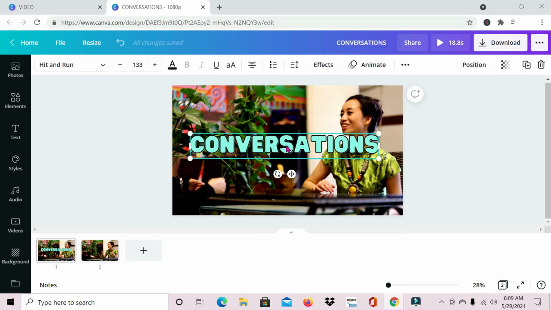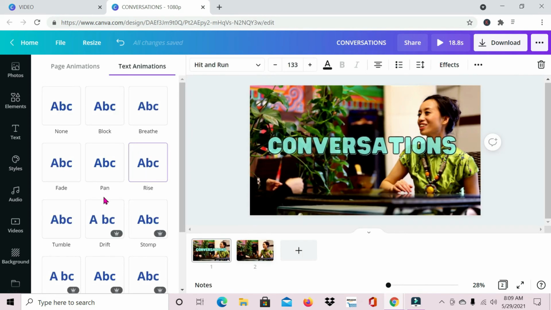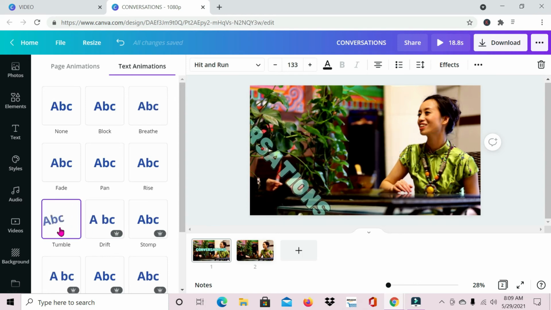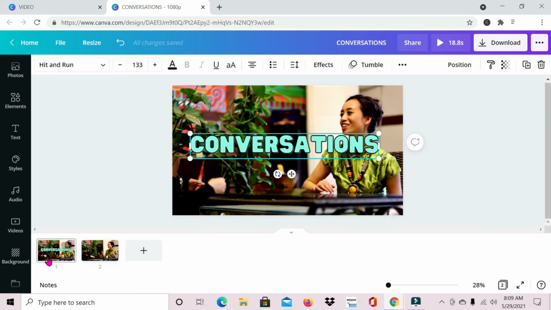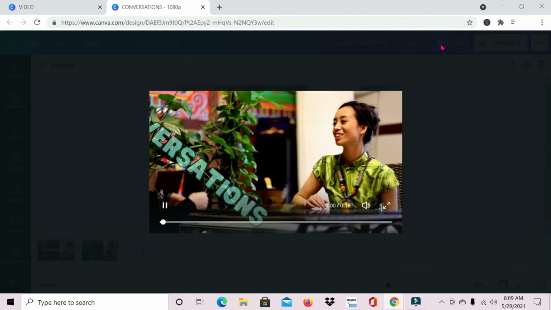You can go back to this page and then you can choose to animate your word. So for this, I'll just select tumble. And now I'm just going to play it to show you what it's looking like. So this text will show up just for the first 5 seconds and then it will go away and the video will continue. So let's look at it.